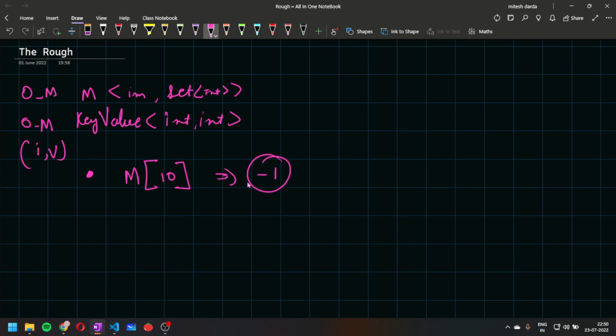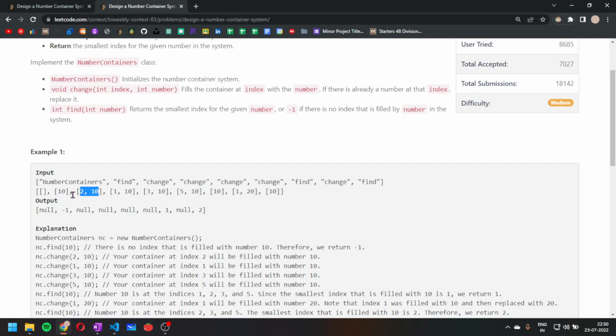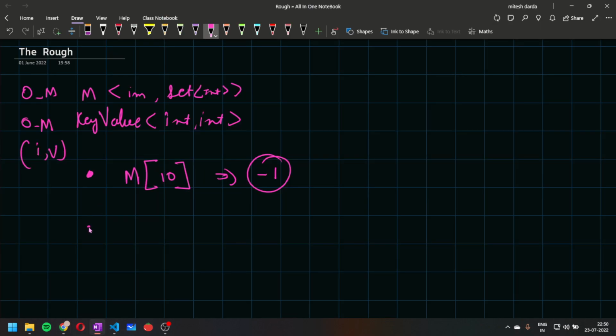Okay, so this is the first case, and the second case is they are asking us to assign the value 2 at index 10. Right, so they have called the function change 2 comma 10. So what we are going to do is say that at m of 10, insert 2. Okay, so our map is going to look something like this. Let's say this is our map m.